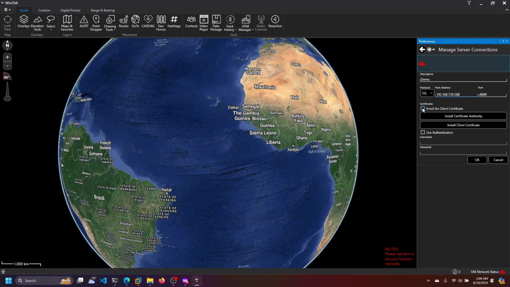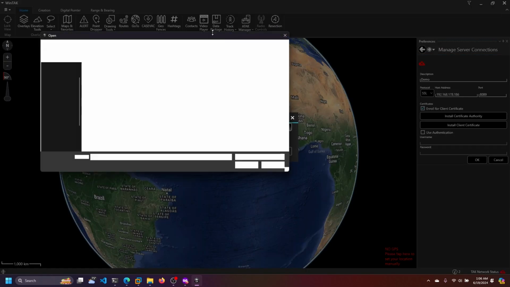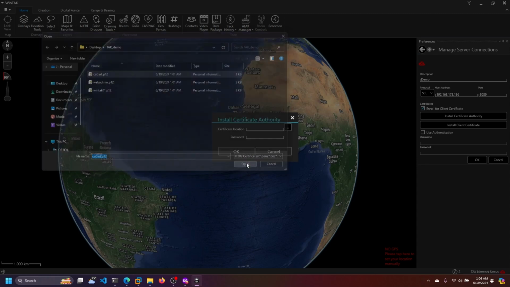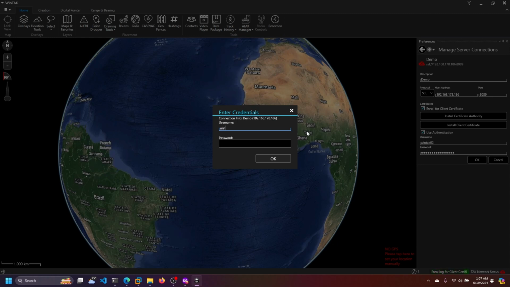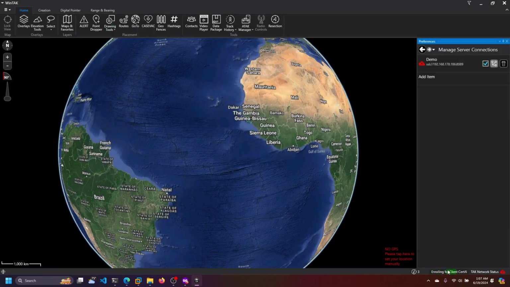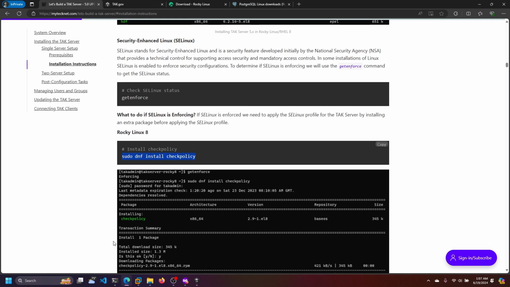The end users need to click on Enroll for Client Certificate, click on Install Certificate Authority, browse that ca.cert, and then use authentication. And once they do that, they can hit OK, be prompted for the username again. And down at the bottom, we should see it enrolling for a client certificate. And if it greened up, we are now connected.